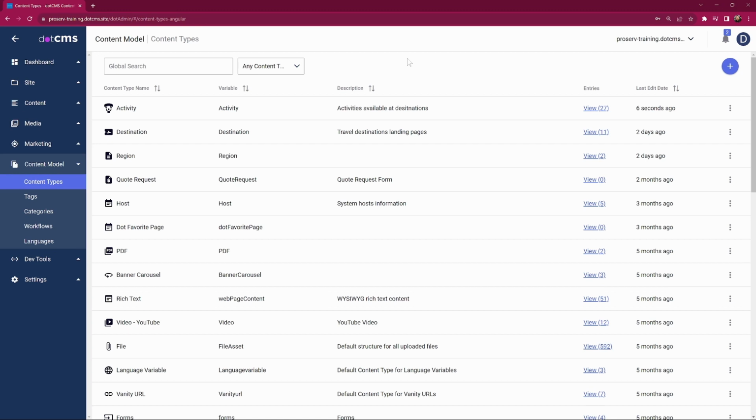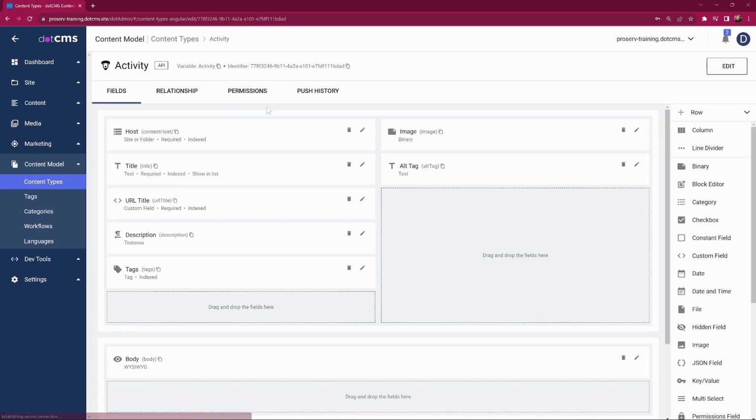Now, to get started, I'm here in my content model and content types. And the content type we'll be setting up URL mapping for is our activity content type. If I click on activity, there are a few things that I need to set up within the content type to make sure that URL mapping is ready to go. Let's start by going to the top right and clicking Edit.